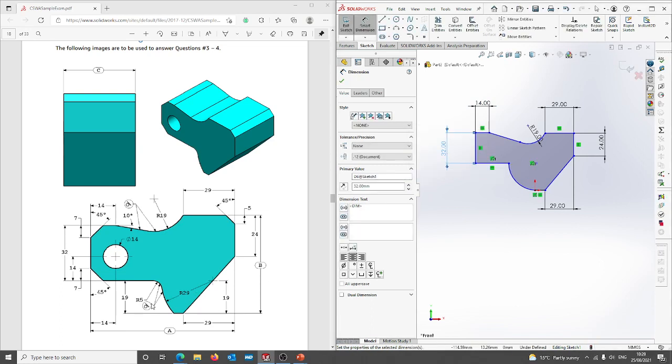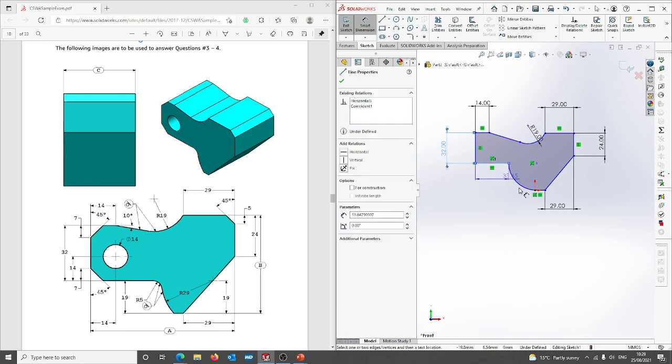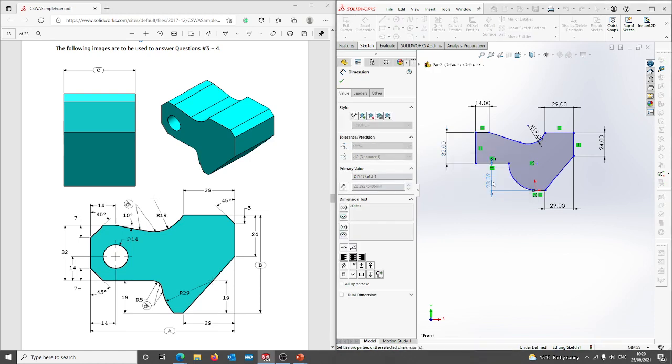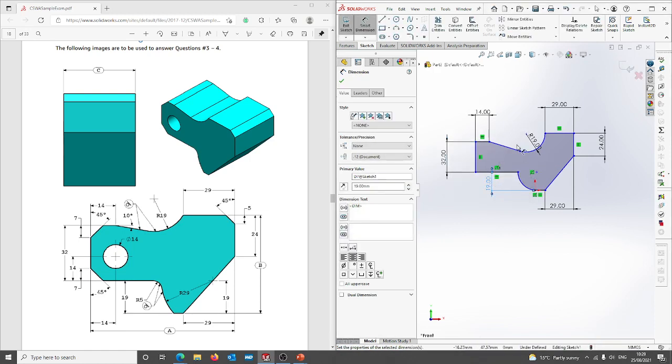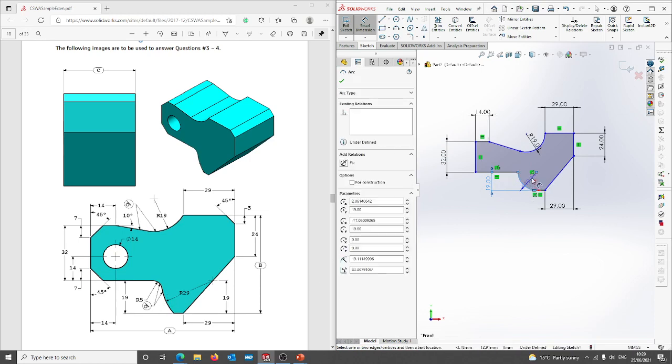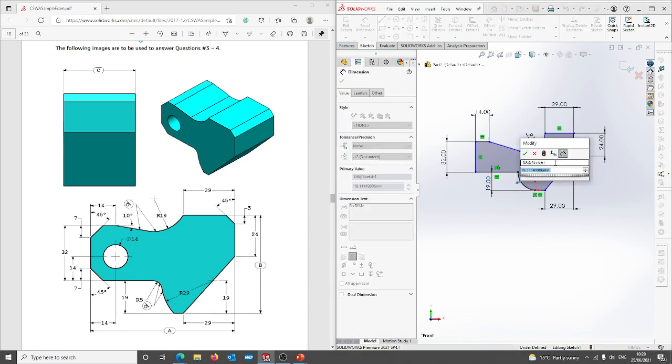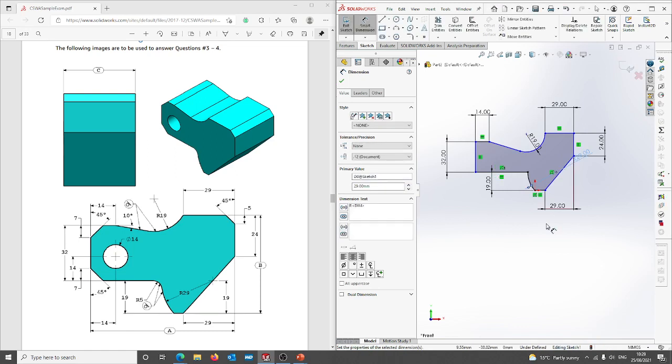Okay, and then we know that this line here at the bottom is 19, so again we can do that. Click on that line there, and make that 19. Okay, and the part's starting to take shape. We know that this radius here is 29, so again, radius 29 there. Okay, and then we notice that this point here is actually on that line, but on this part we're not.